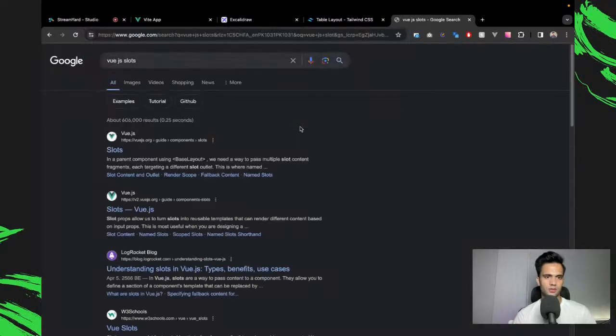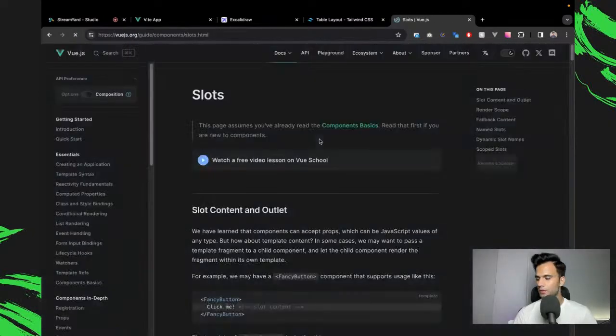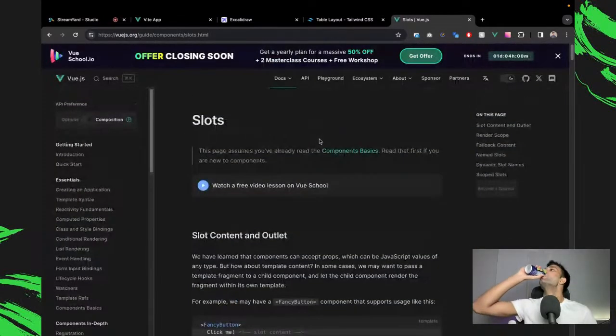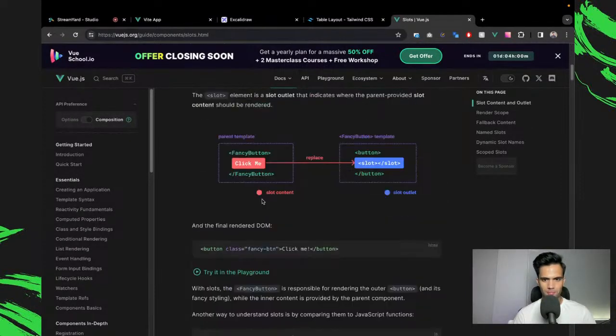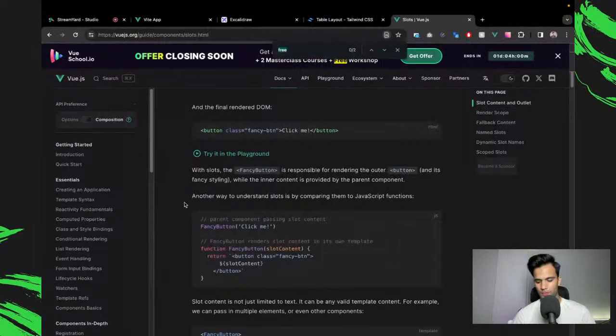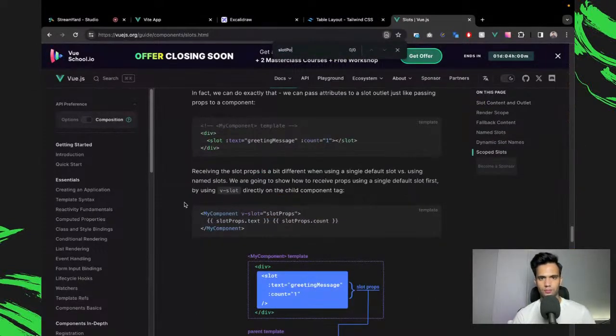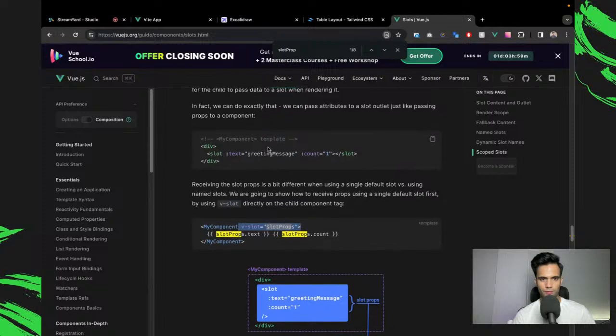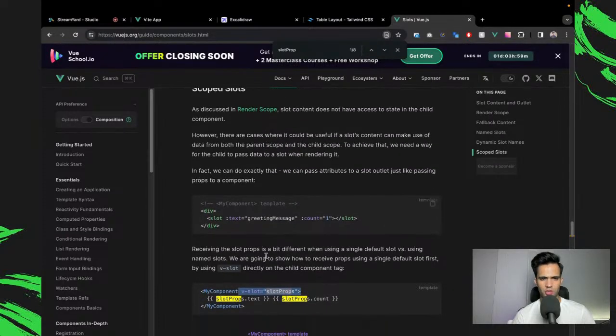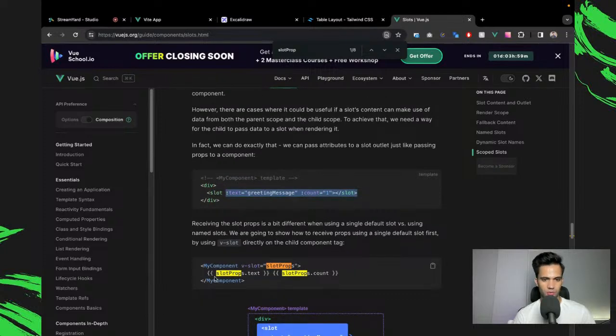Vue.js slots. Slot prop. So these are called scoped slots. You can pass the data like this, which I'm already doing.